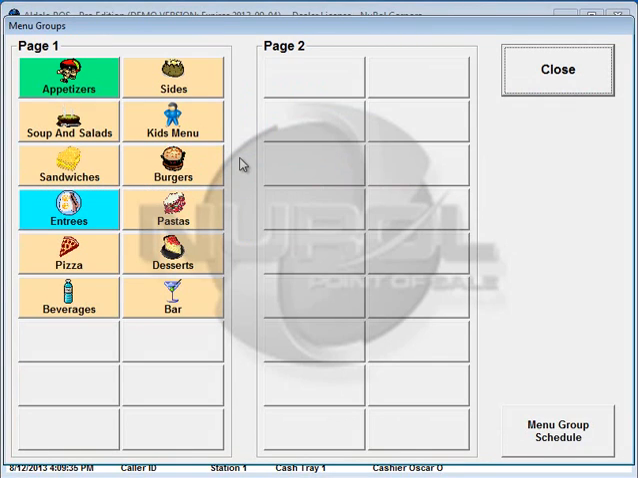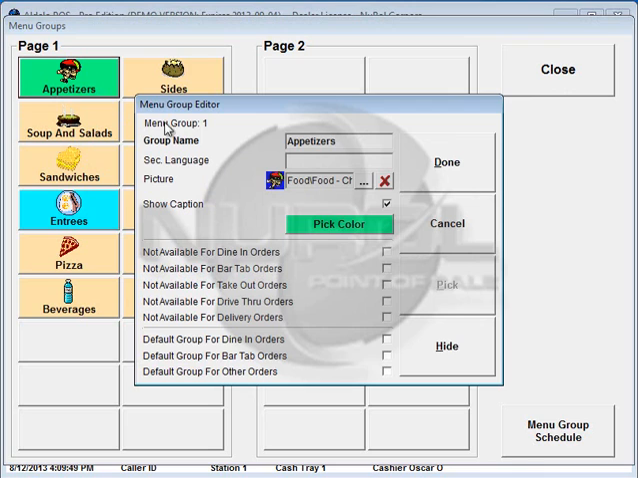We'll go back to the setup menu, come down to menu setup, go to menu groups. Menu groups is the first thing your employees see when they're creating an order in the order entry screen. In this case, in the sample database, we have everything broken out: appetizer, side, soup, salad, kids. If we click on one of these, such as appetizers, we can see it's just a name. You can pick an image.